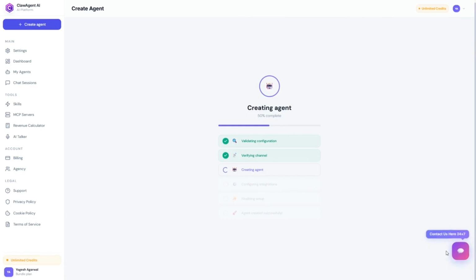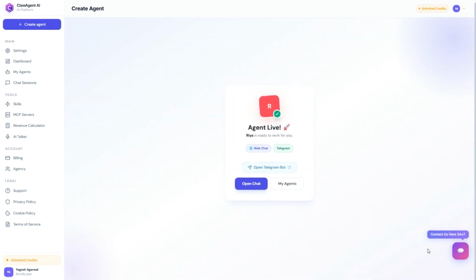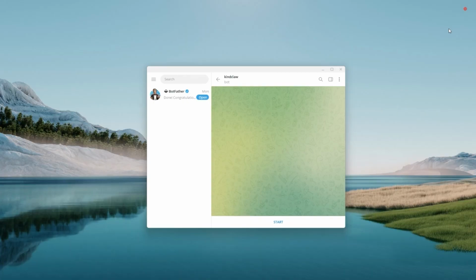Validating your setup, verifying the channel, building the agent, wiring up your integrations, finalizing. Give it a few seconds, and she's ready. Ria is live on web chat and Telegram. Now I'll just click Open Telegram Bot, and it takes me straight to her, right inside Telegram. Let me show you the real power.